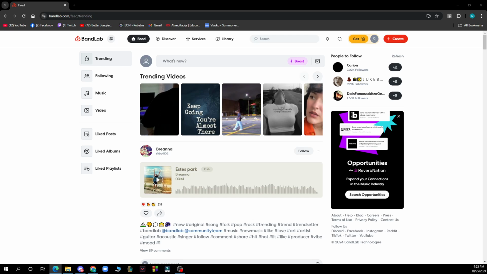Launch BandLab on your computer or mobile device and click on the create button, the plus, to start a new project. After that, click on the import track button and select the karaoke track that you want to of course go and use. But ensure your microphone is connected and properly set up. Turn on monitoring by clicking the headphone icon next to the auto pitch button so you can hear the karaoke track while recording. Then click the record button and start singing along with the karaoke track.